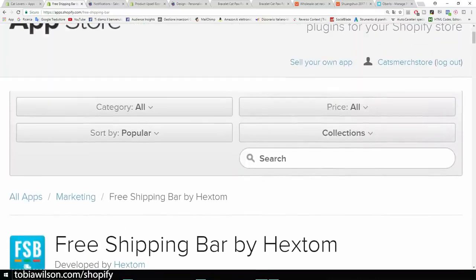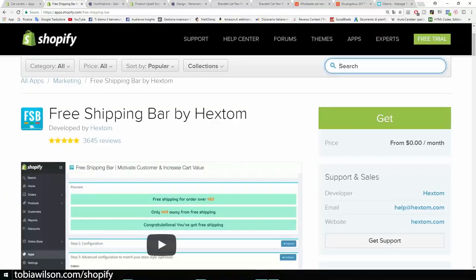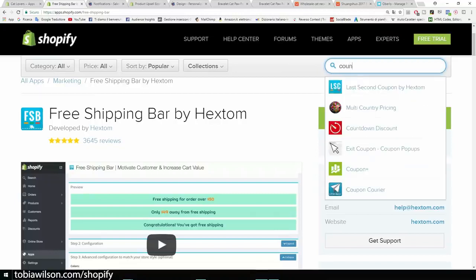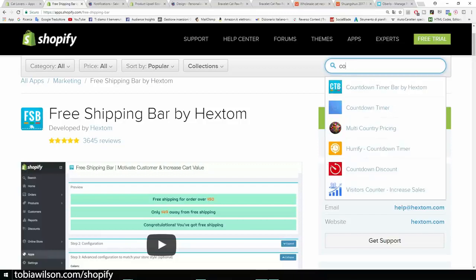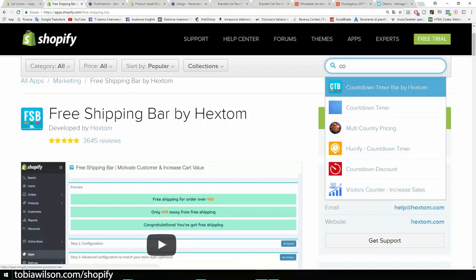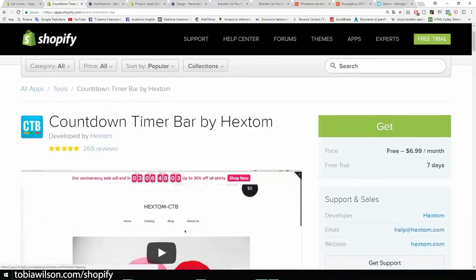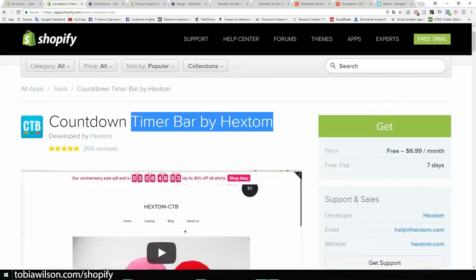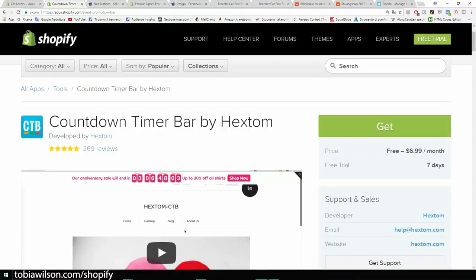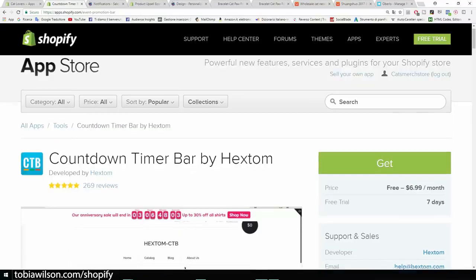Then you can add a countdown timer because scarcity is very powerful. Countdown timer by Xtom. This one is $6.99 a month. Absolutely worth it. Customers, when a product is available for a limited time, are going to buy immediately instead of maybe finding another product or looking on another website. So this is worth it.